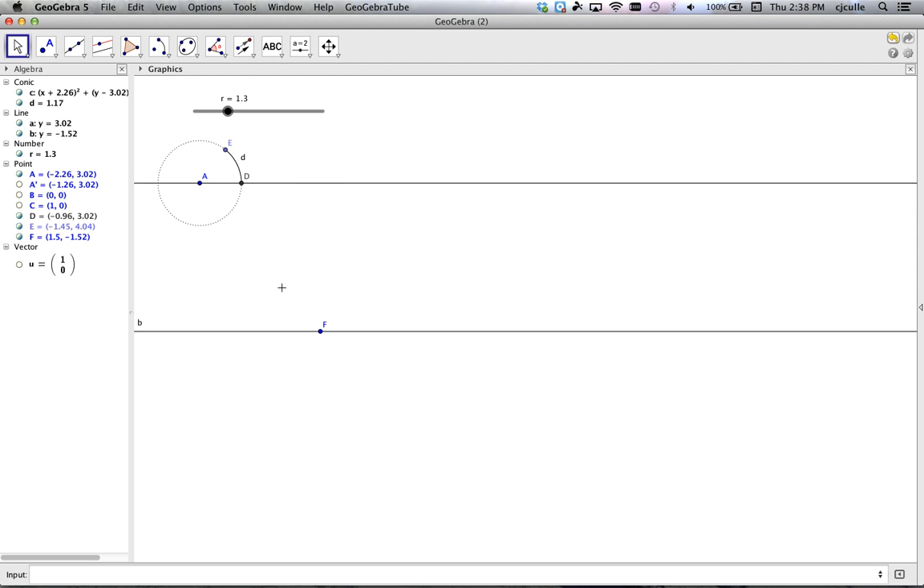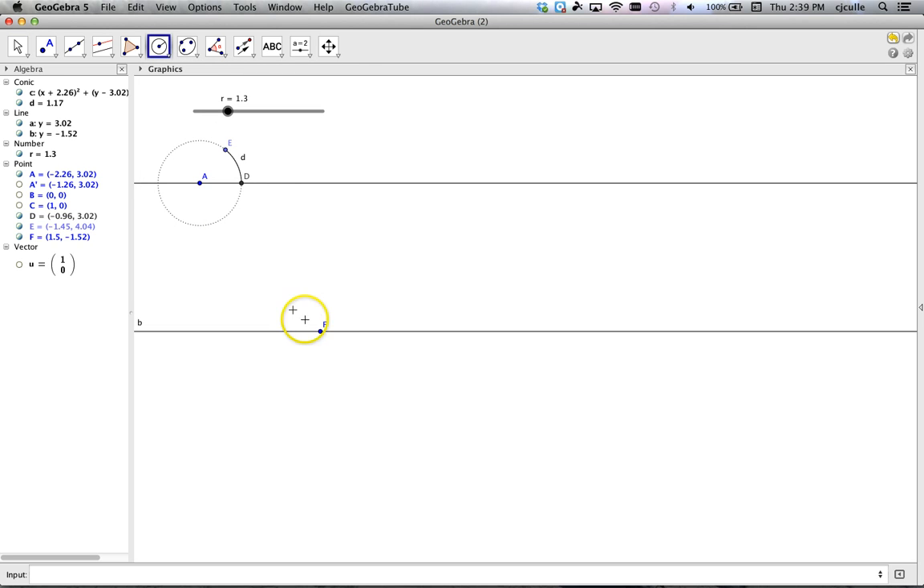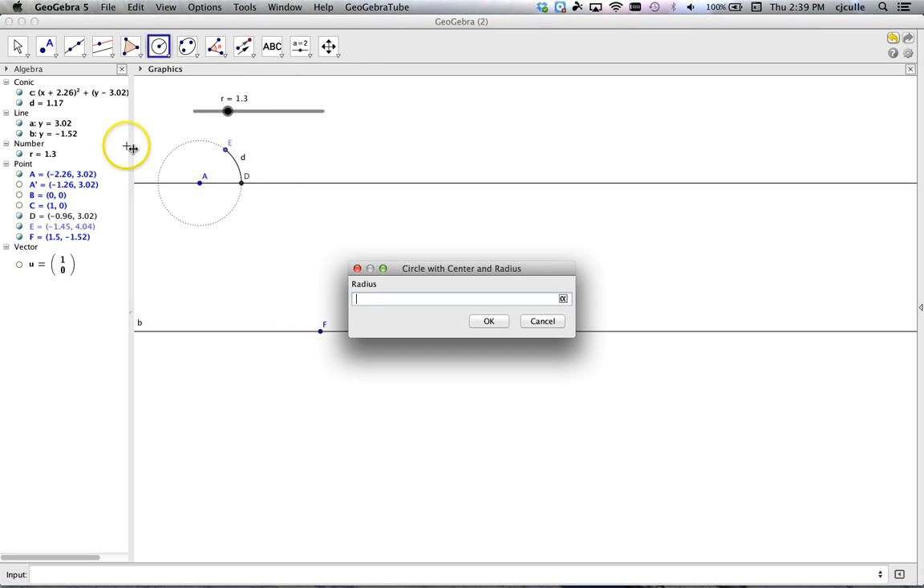And now what I want is to copy this arc length onto this line here. And the way I'm going to do that is I'm going to think about this as a compass. So I'm going to take this length here from D to E, which is right here, D 1.17. That length is associated with this arc. So I'm going to jump up here. I'm going to say I want a circle with a center and a radius. And the center is going to be F, and the radius will be D.